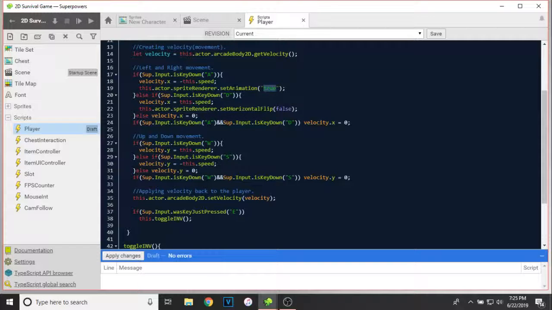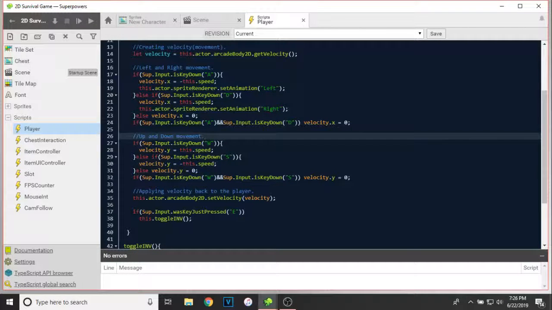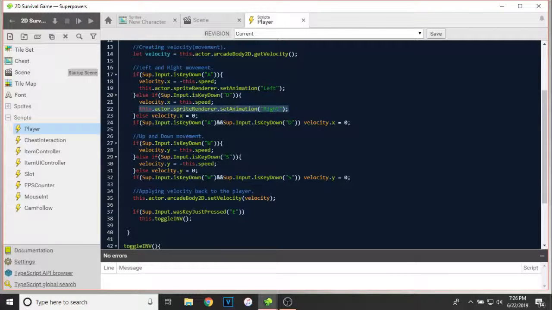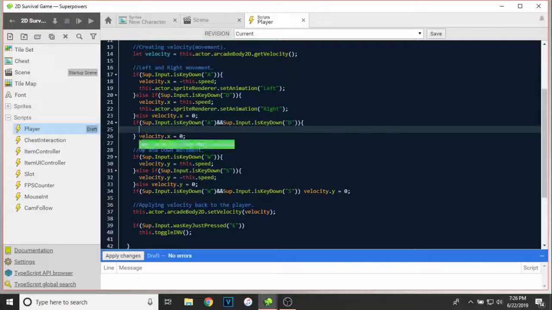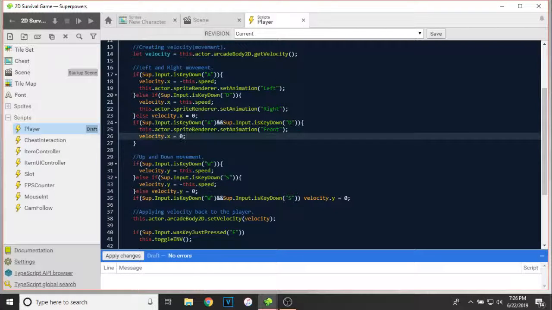So if the A key is down, so we're going to be going left, make that left, and we're going to change this to right. And then if A and D are down, we're going to copy and paste this, set animation. We're going to add a pair of brackets right here. Paste this in. And this is going to play our front animation, and go ahead and place the velocity.x equals 0 inside the brackets as well.